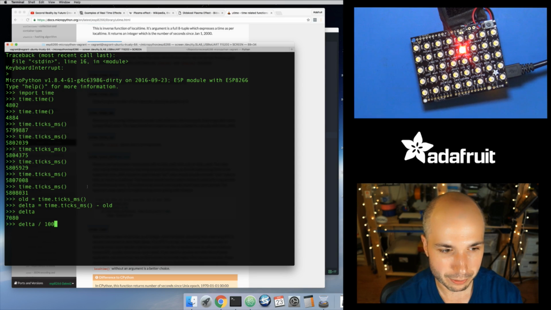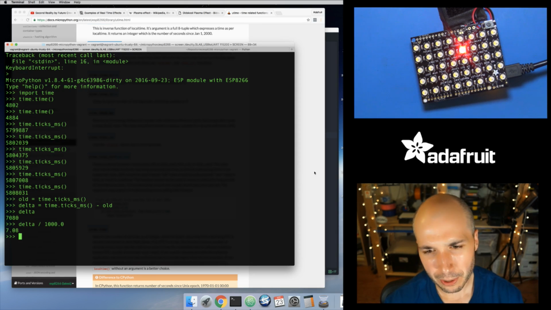And if I really wanted to see, I could divide it by 1,000. And so it was 7.08 seconds that elapsed between running these 2 commands here. So that's one thing you can do. Now they are careful to tell you these values can wrap around.